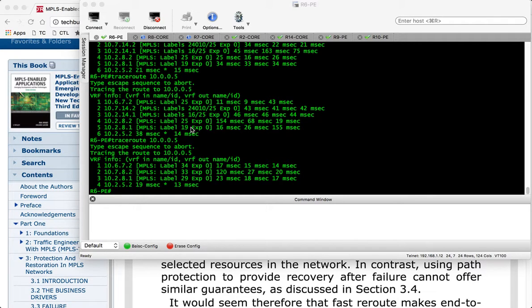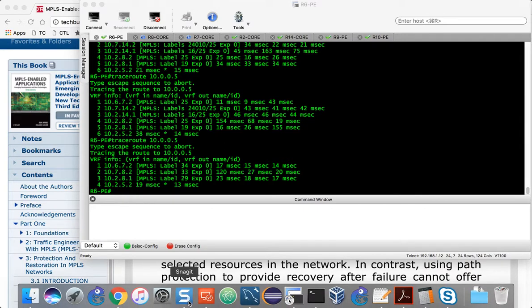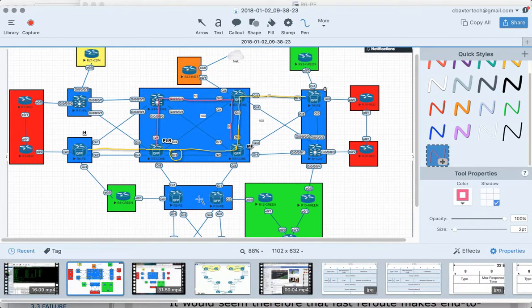So in the previous example, we did a demonstration of MPLS traffic engineering with link protection, and in this particular case, we're going to use it for node protection. So let's go ahead and erase the tunnels that we created here.